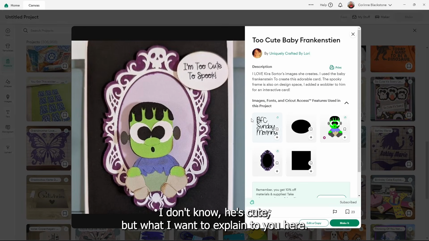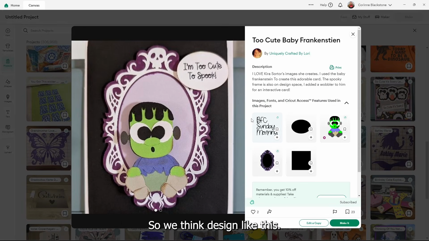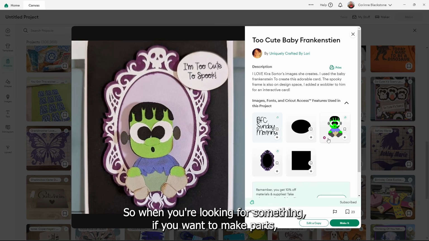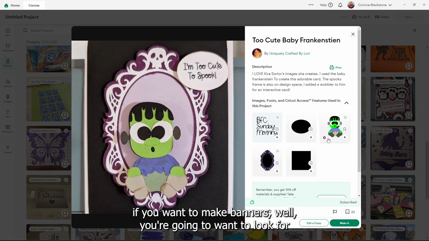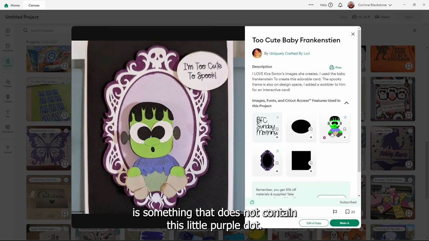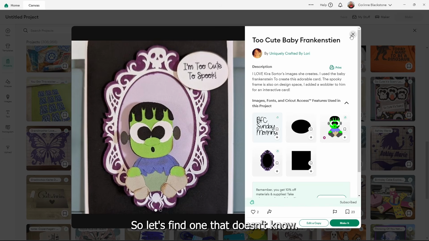But what I want to explain to you here is that with a design like this, you can't sell this design. This person, uniquely crafted by Lori, no hate to her, really super cute design. However, for this project, she used a licensed or a contributing artist's image. So when you're looking for something, if you want to make cards or banners, you're going to want to look for something that does not contain this little purple dot. So let's find one that doesn't.